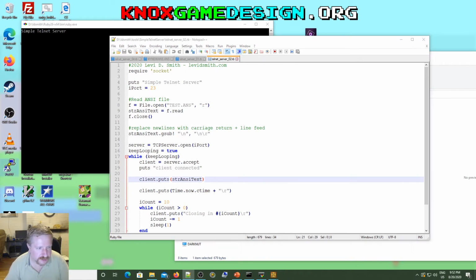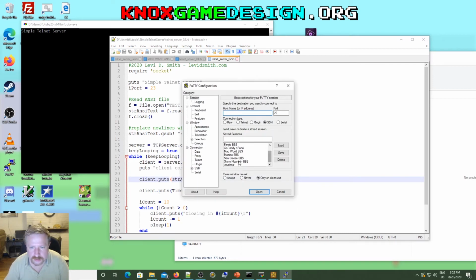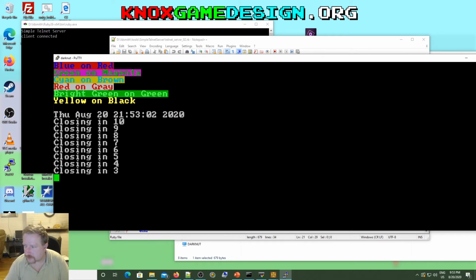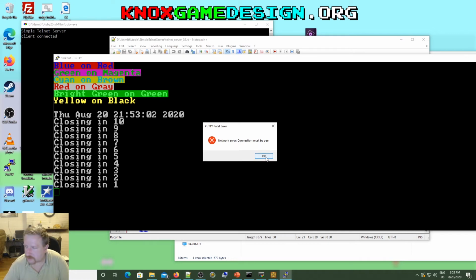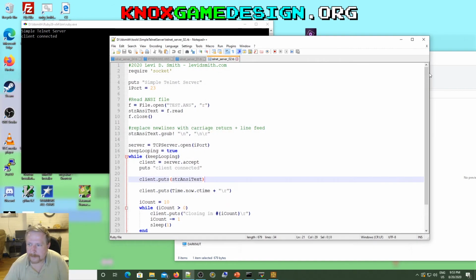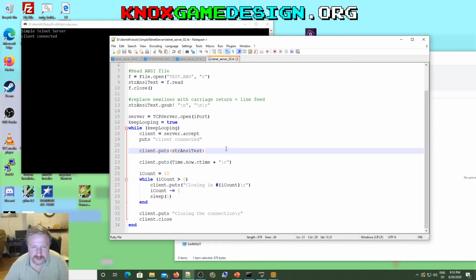So I'm going to go to PuTTY, localhost, load, open. So yeah, now it's printing my message, blue on red, green on magenta, and it's also doing the countdown right here. Then it just closes after it gets down to 1. That's what it's doing right there.